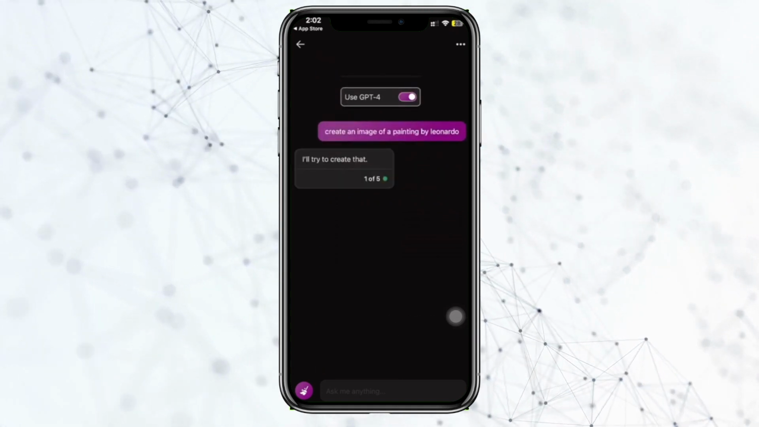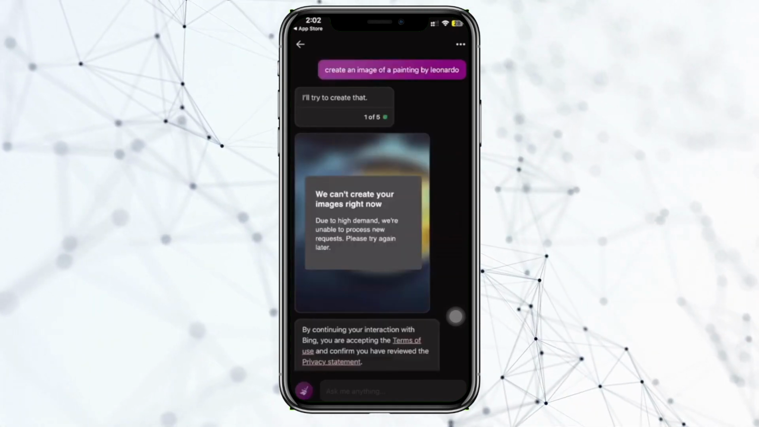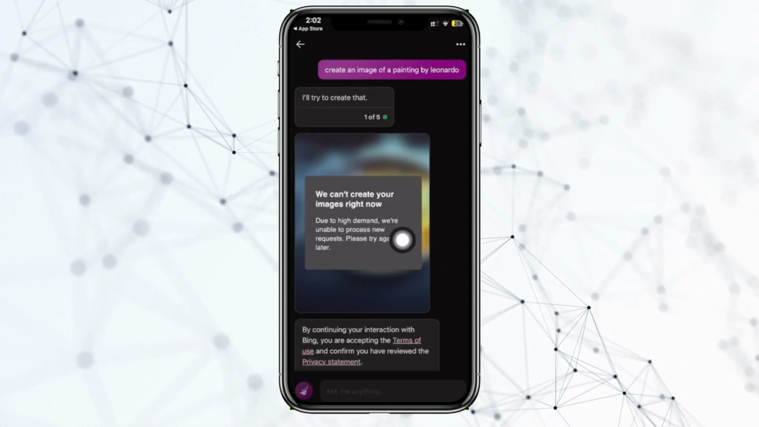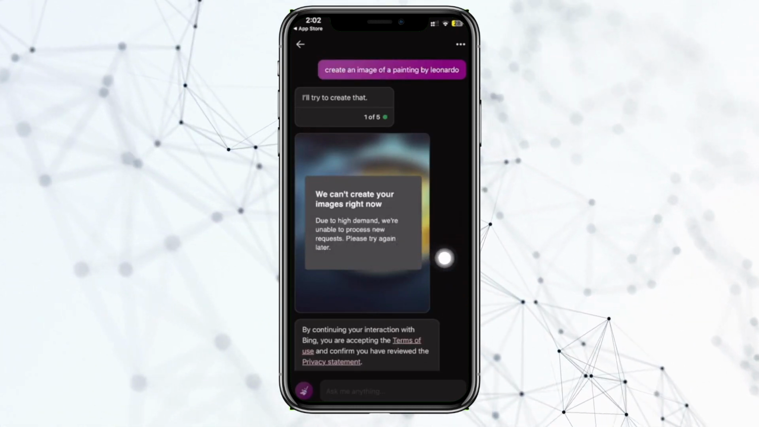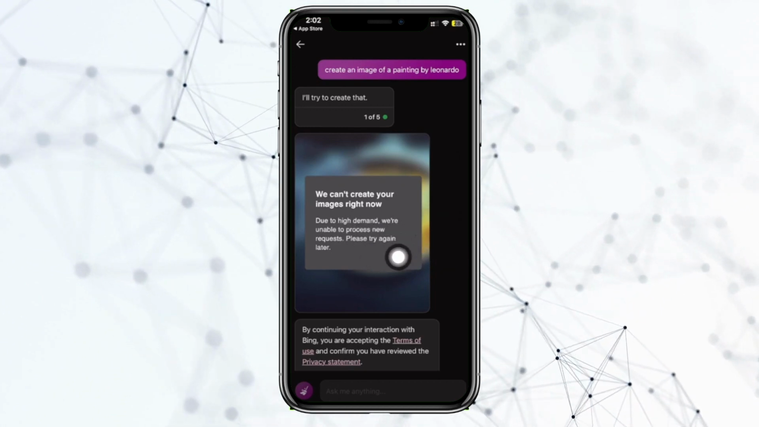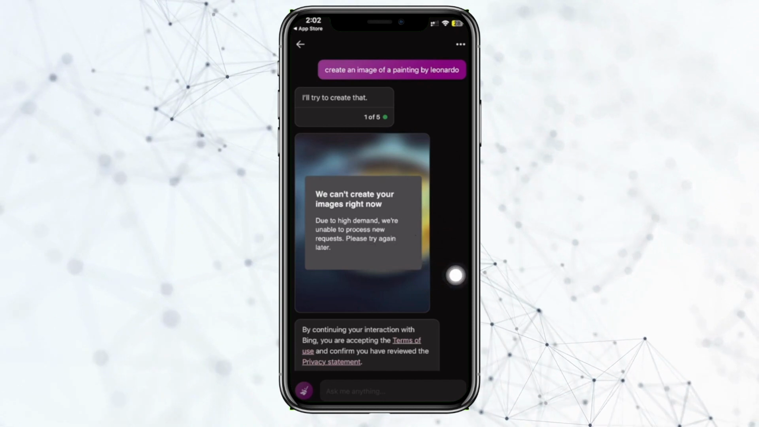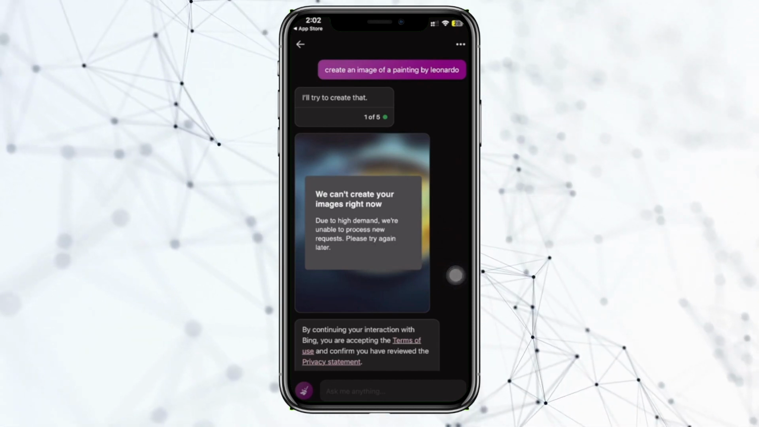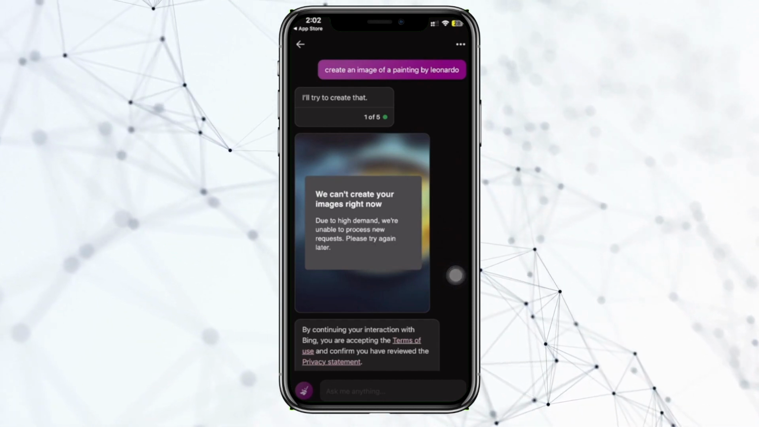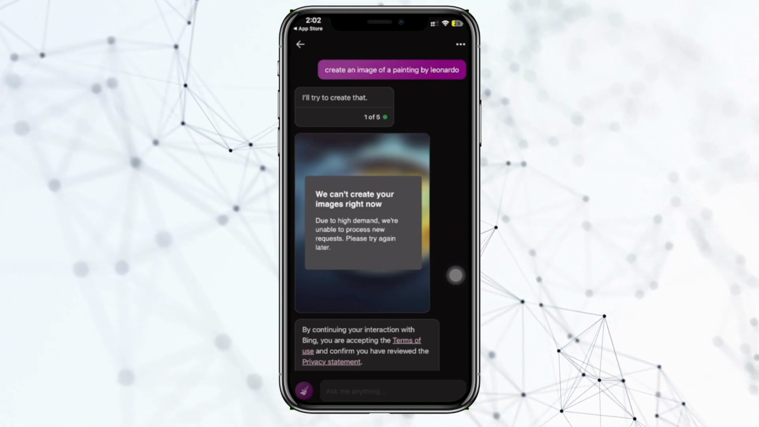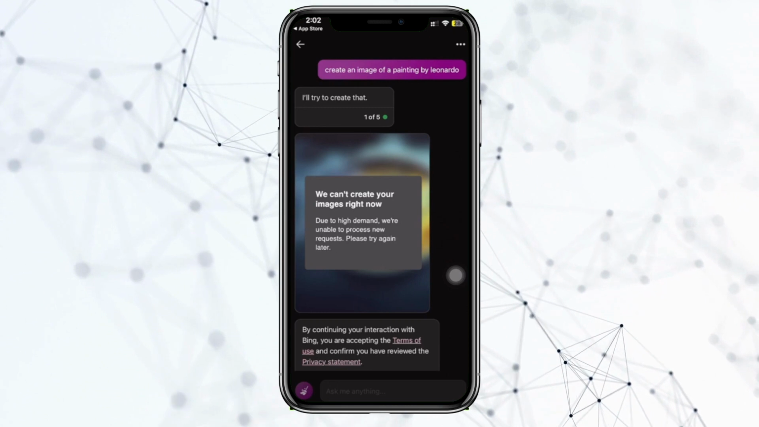Once that is done, as you see, it's going to give us the result. As of the current moment, it cannot create images right now because of high demand. So if you have this prompt showing, the best thing you can do is to wait or try again another time and see if Bing AI has fewer requests and lower demand at that time, and it'll give some time and effort to cater to your needs.